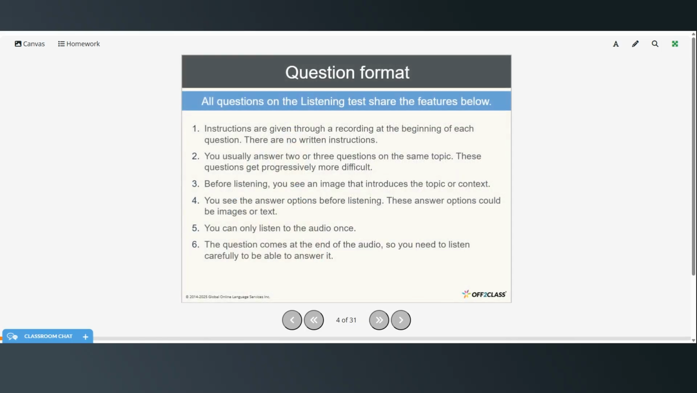So all questions on the listening test share the features below. Instructions are given through a recording at the beginning of each question. There are no written instructions. You usually answer 2 or 3 questions on the same topic. These questions get progressively more difficult.